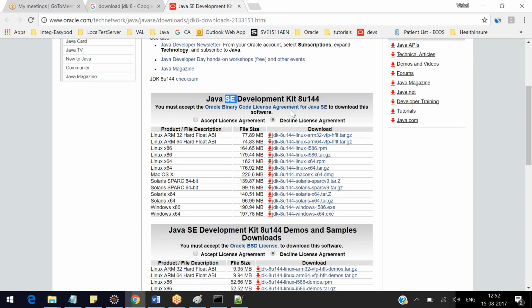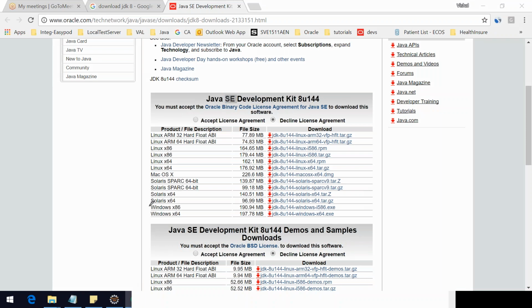If you are using a Windows computer, it will depend on whether your Windows is 64-bit or 32-bit. If your Windows is 64-bit, you need to download this one. For 32-bit Windows, you need to download this file. If you have 64-bit Windows, you need to download the next file. That is what you need to understand.